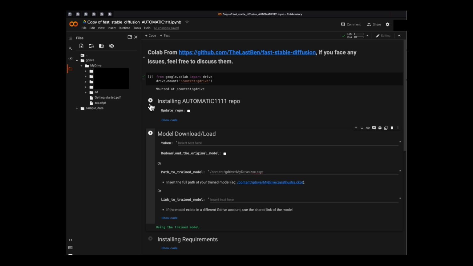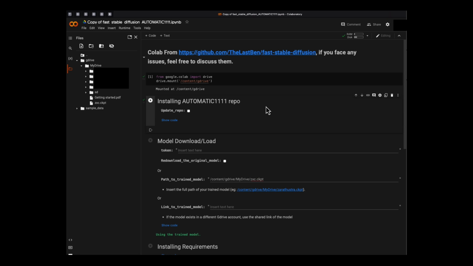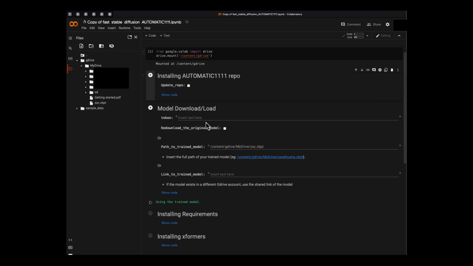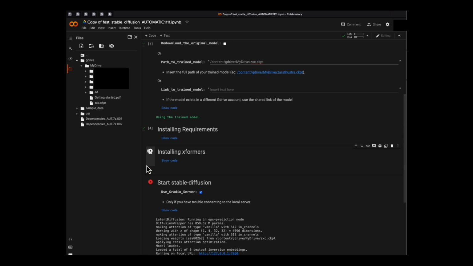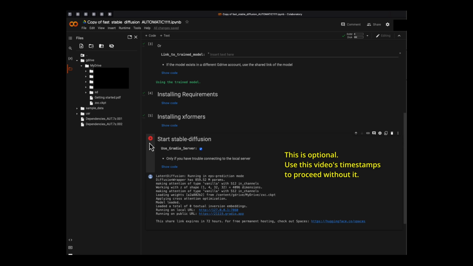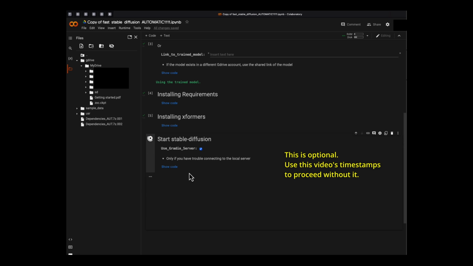Second is installing the Automatic1111 repo. Then I go to the model download, and again, if you didn't have that, you'd have to go and get the model from Hugging Face, which would be the token that you would then paste in here. That's if you're not using your own model. If I have it on a different Google Drive account, I would simply share that particular file from that account, and then I would paste it in here. Install the requirements would be next. Installing the Xformers. And then this is not normally checked. I will use the Gradio server, and then I will start the Stable Diffusion.